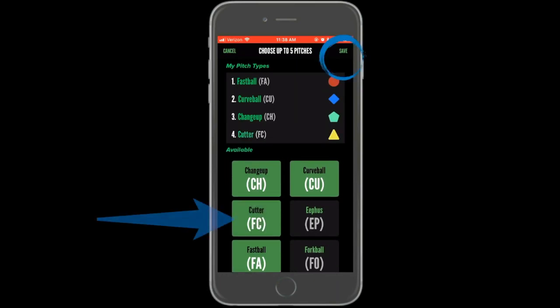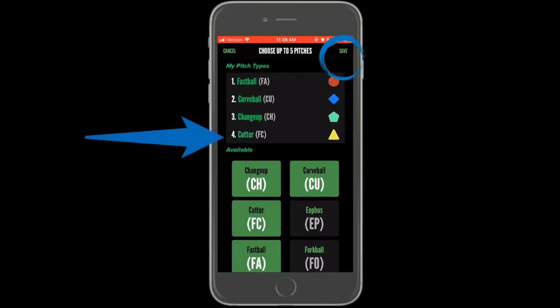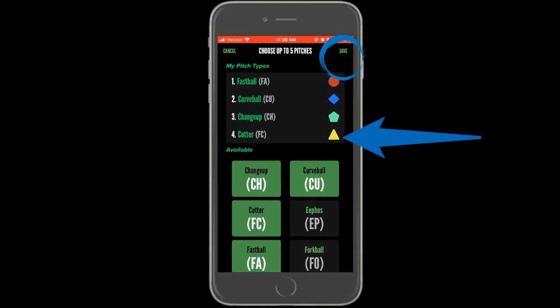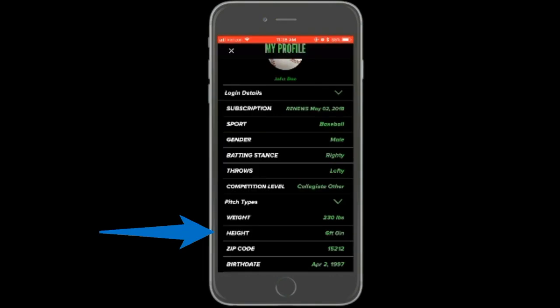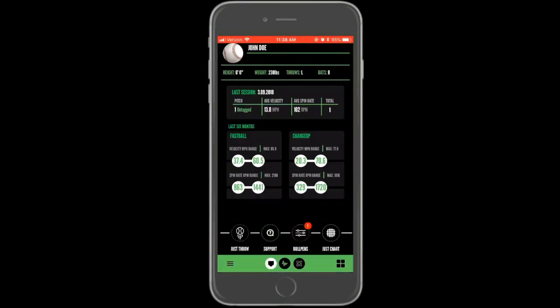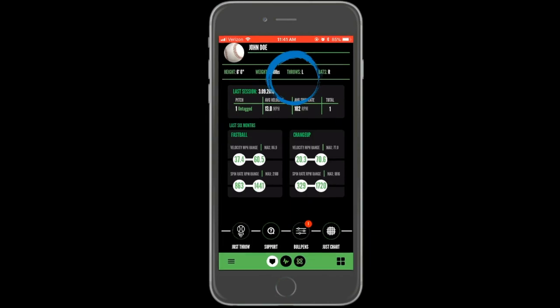Your selected pitches will appear in green and will show up in the list at the top of the page. The shape next to the pitch type will be used throughout the app as shorthand for that specific pitch type. Hit Save when you're done selecting your pitches. You can finish completing your profile by filling out the height, weight, zip code, and birthday. This information will appear along the top of your home dashboard.